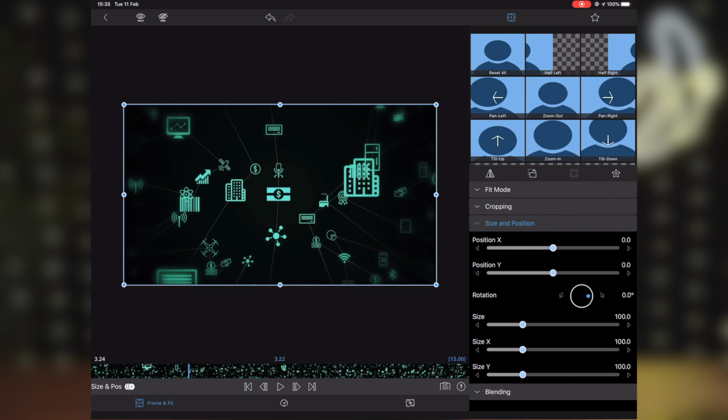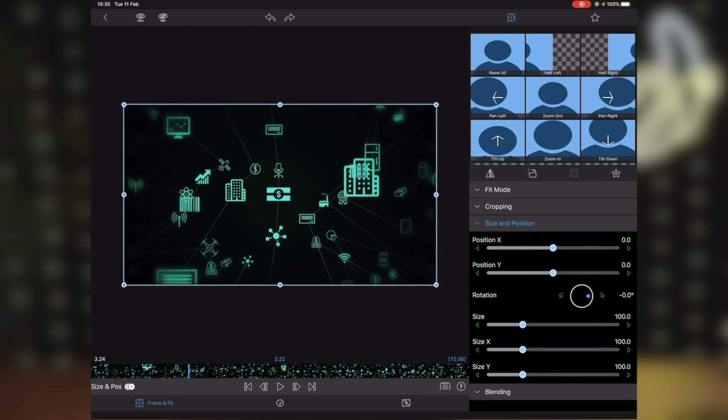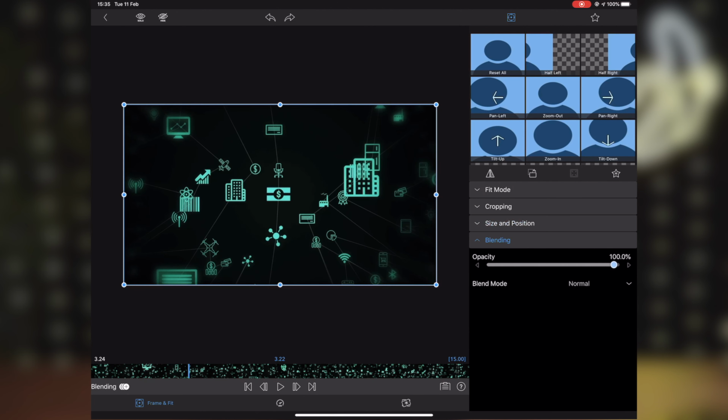Okay, the blend modes are in the frame and fit, so where it's actually gone into here, you'll scroll down. You'll see at the bottom here we've got blend modes. I'm not going to move the frame in this particular clip, so we'll just go and find a suitable blend mode.